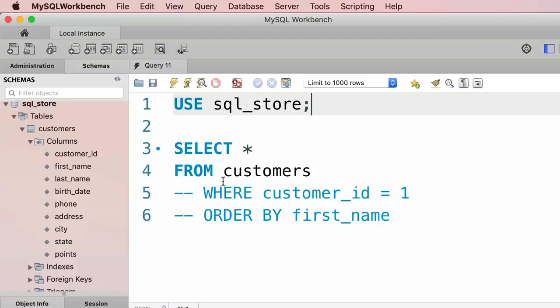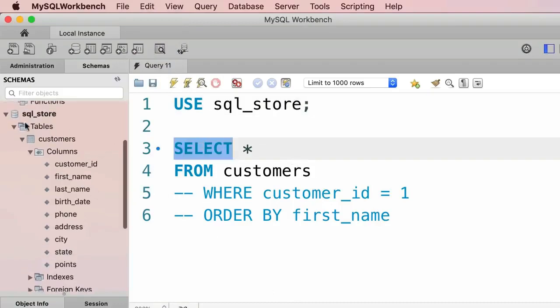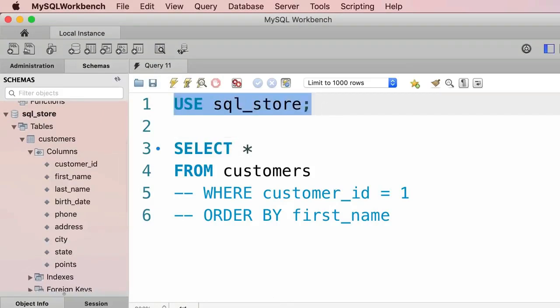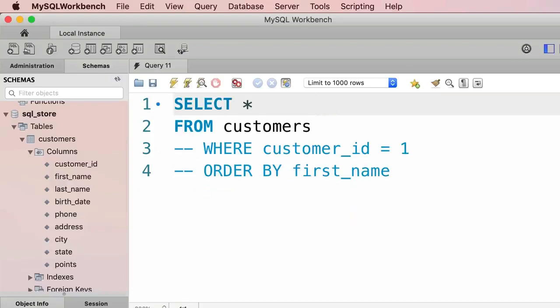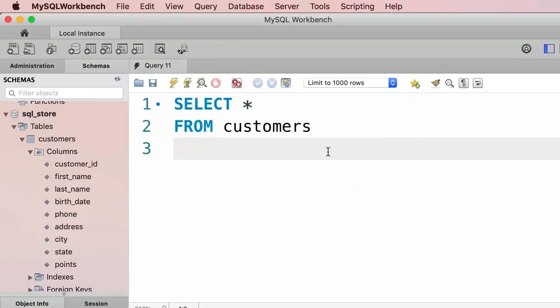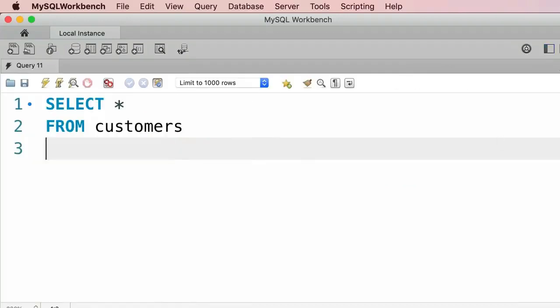In this tutorial, we're going to look at the select clause in detail. Since our current database is SQL Store, to clean things up, I'm going to remove the first statement. We don't really need it now. Also, I'm going to delete these two comments. We just want to focus on the select clause. All right.